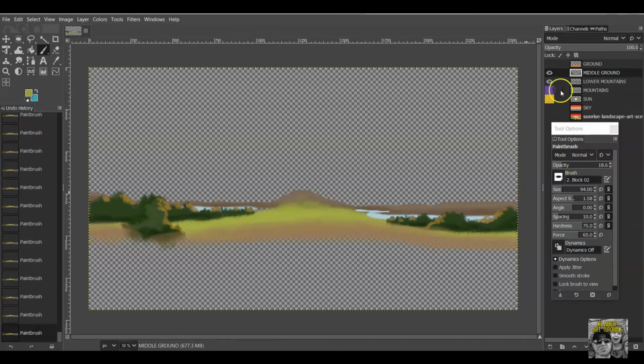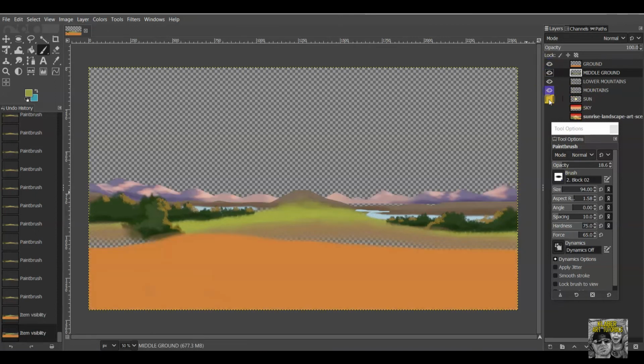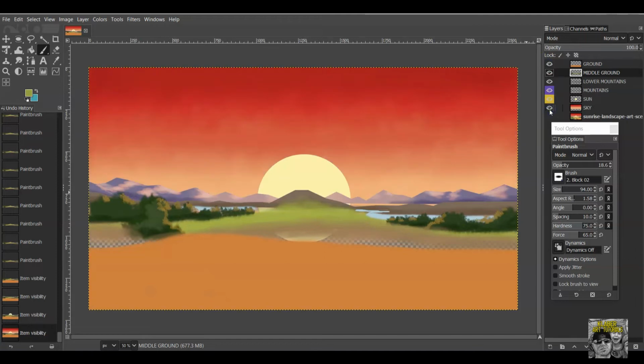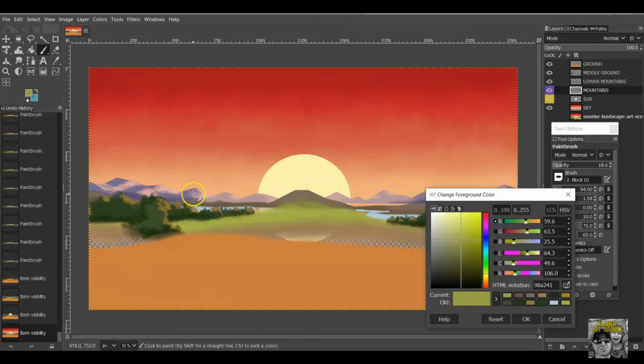Okay, so now when I turn on everything, let's see what that looks like. Still get a little bit right there and right there that I missed. So what I need to do is I'm going to go up to the lower mountains. No, the mountains. I'm going to go to the mountains because the mountain layer is behind the lower mountains. And I'm going to choose a kind of a dark purple maybe.